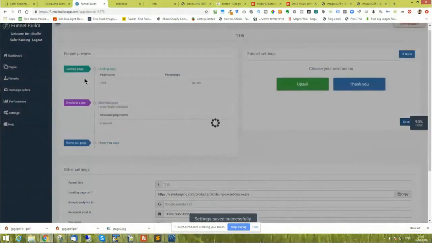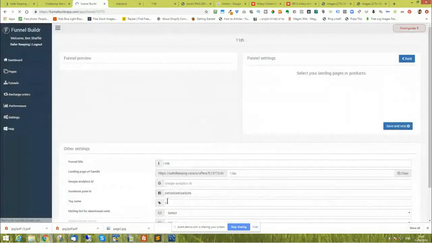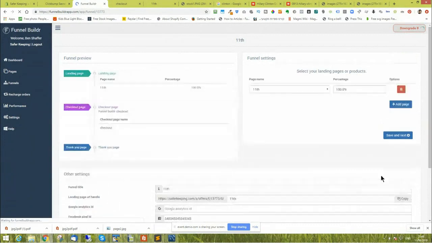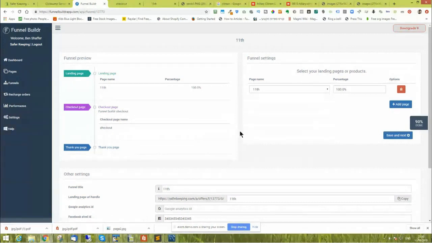So what happens now, someone comes to the funnel, and you'll find the URL down here, okay, the landing page URL handle, and they'll go to this page. If they add it to their cart, they'll come to the checkout page, which we created, called Checkout. If they check out and pay, more importantly, then they'll go to the Thank You page. However, what we also want to do is have upsells and downsells. You can have as many upsells as you want, you can have as many downsells as you want as well.